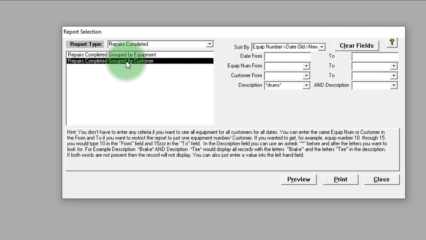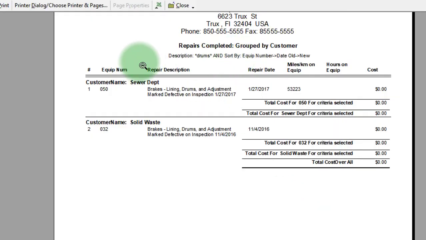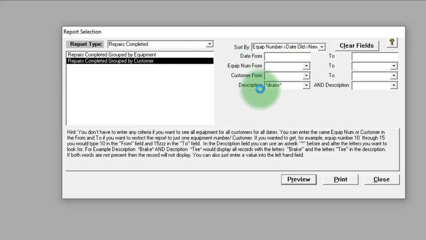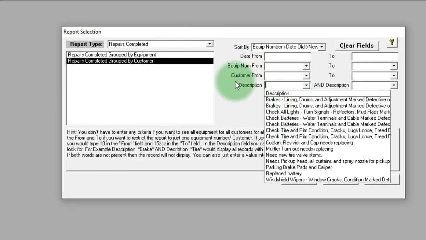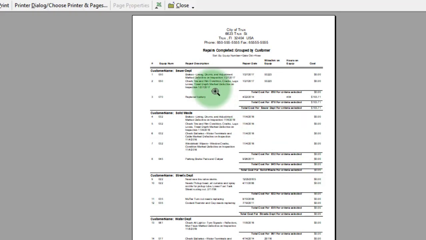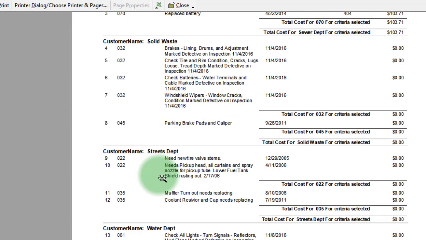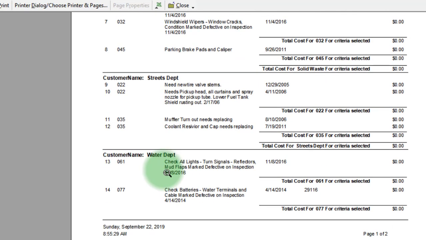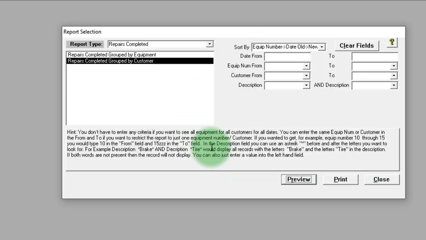And then repairs completed grouped by customer is the same, except here you can choose the customer range and it's going to be grouped by customer. So if we click on preview, you can see here it says the customer name at the top, and it's going to show all of their equipment. And on this one it's just drums, so I've kind of narrowed it down there. If I click on preview again, it's going to show us each of these various customers.